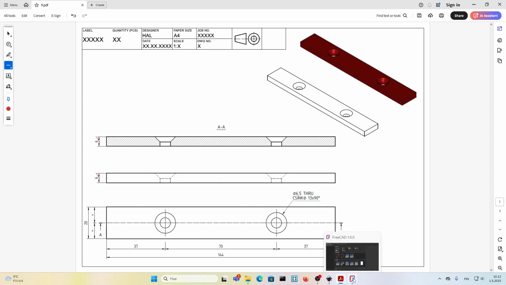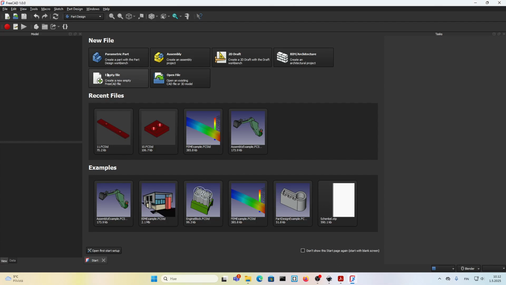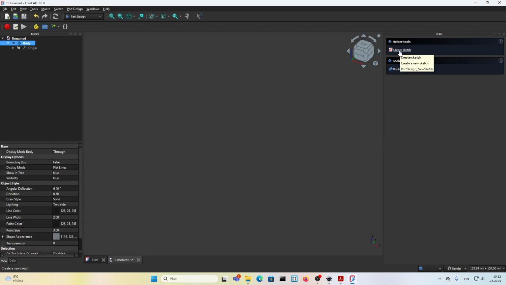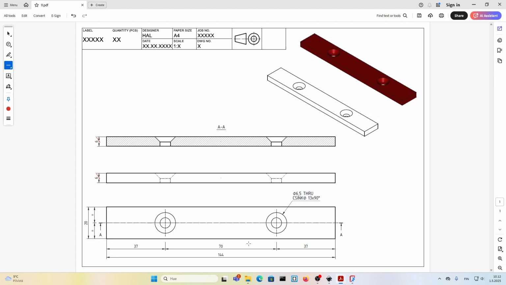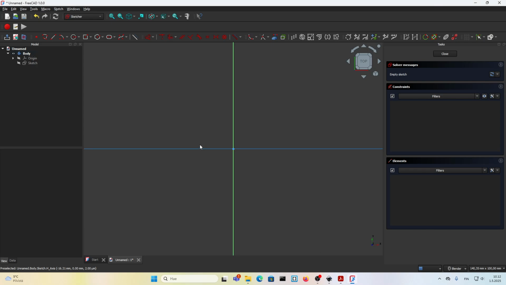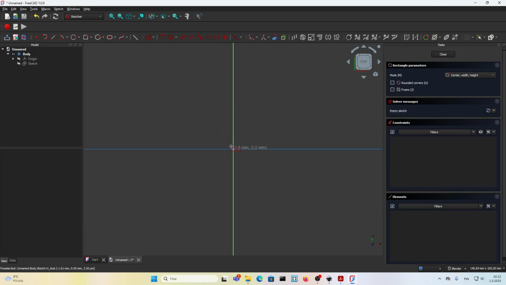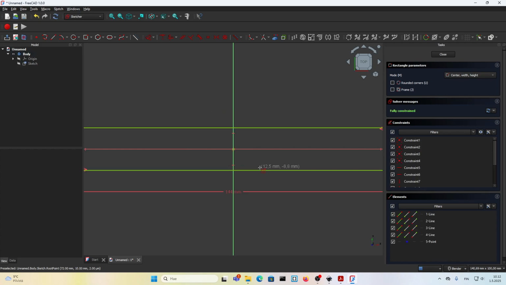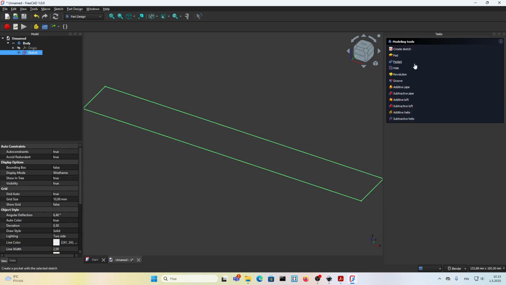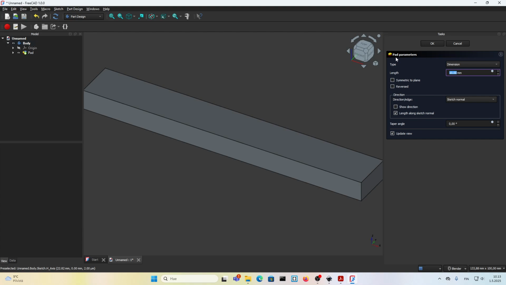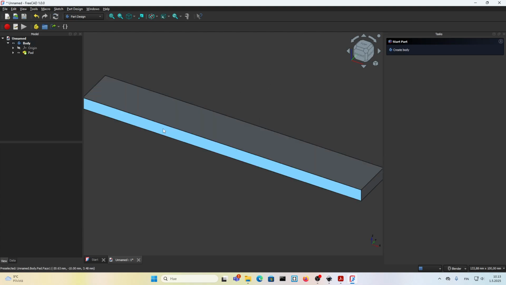Now let's go to FreeCAD. Empty file, create body, create sketch, choose the plane. From the drawing we can see 6, 20, 144. Center a rectangle, click on the middle, 144, 20. Right click, exit the tool, fully constrained, close it. Pad it from here, 6 millimeters, press OK.